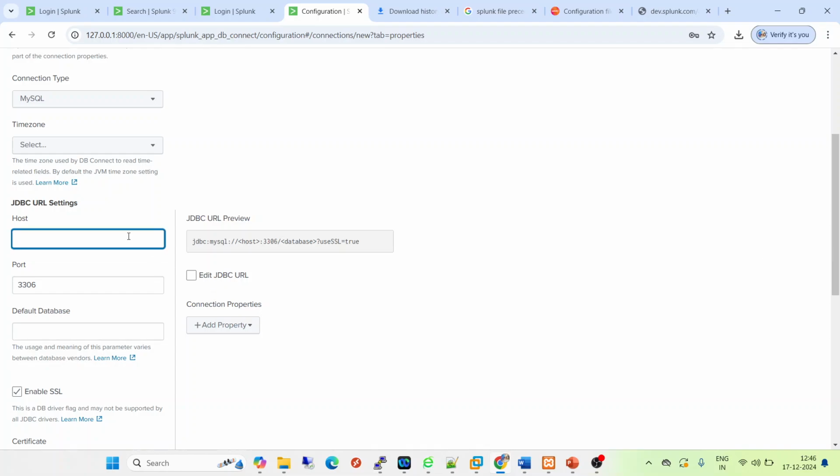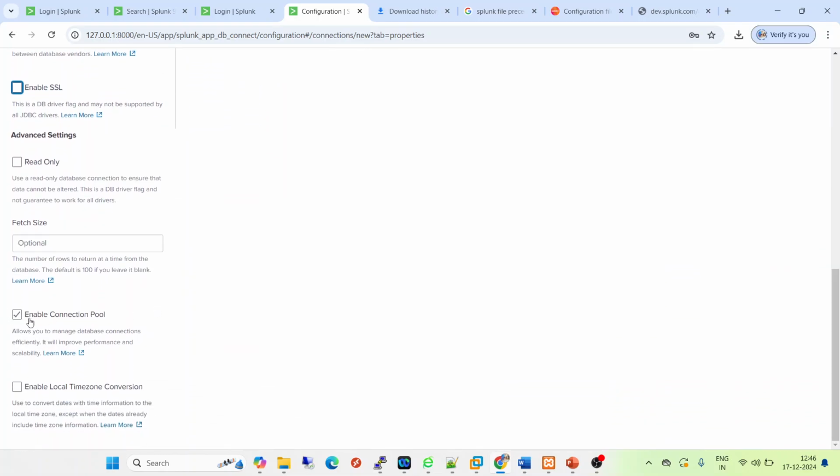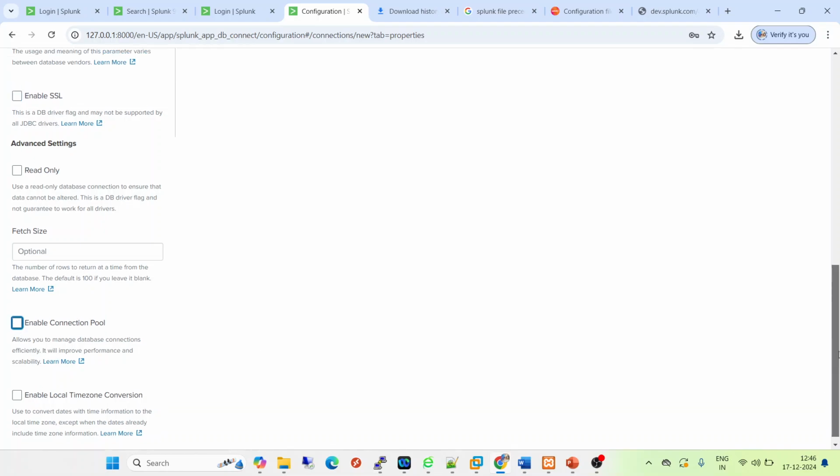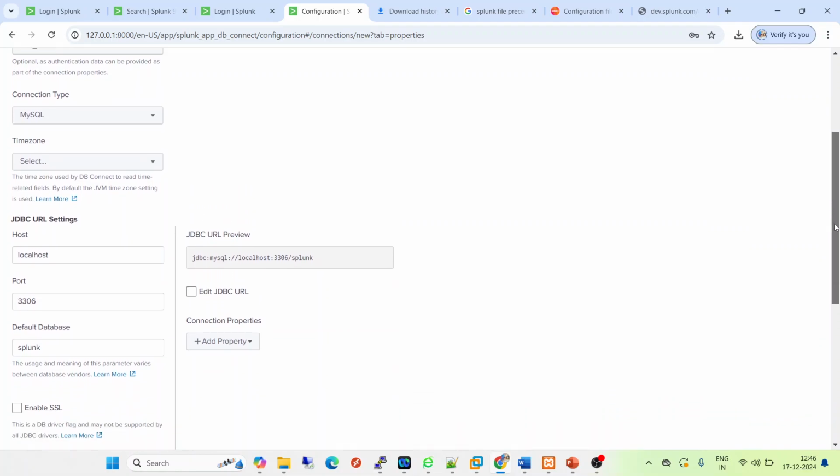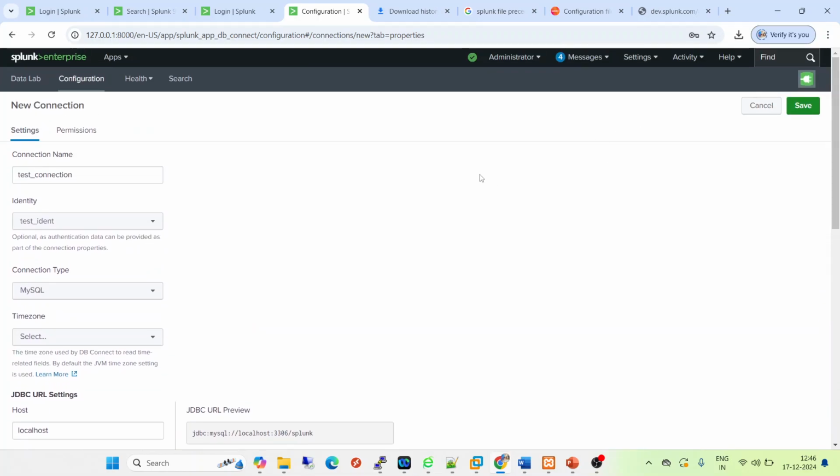Since I have installed this on my localhost, I have just put localhost. This information will also be shared by the database team. The port number will come by default, and the database name is also mandatory. My database name is Splunk database. Enable SSL is not available in my database, and enable pool connection is also not required. These are the few pieces of information you require, and they can be provided by the database team, or they can help you out. Now this connection will test the username, password and connection, so I'll click on it.